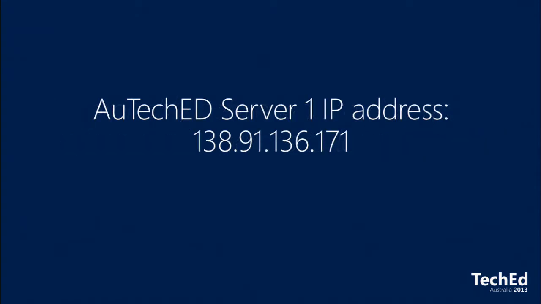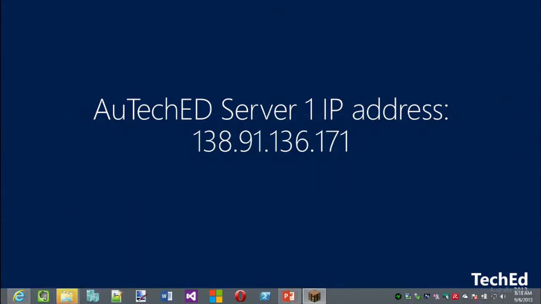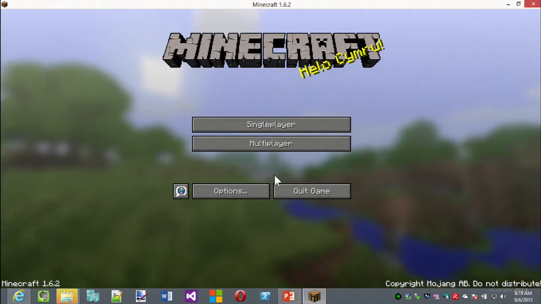Okay, so what I'm doing now is there's a prize for the first person. I've already got a Minecraft server up and running in Azure. That's the IP address. First person to connect, I'm just going to switch across to my Minecraft client. How many people do that in the middle of a TechEd presentation?